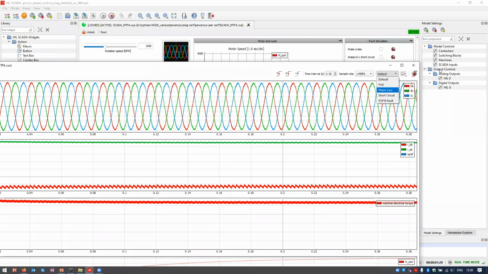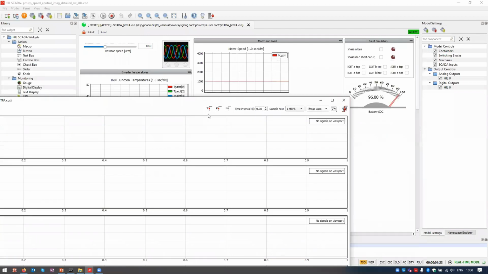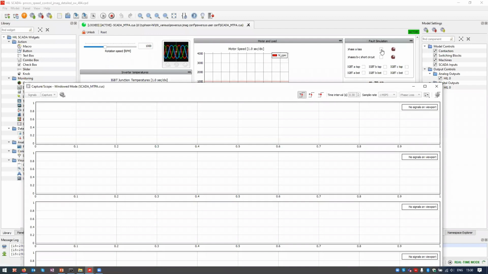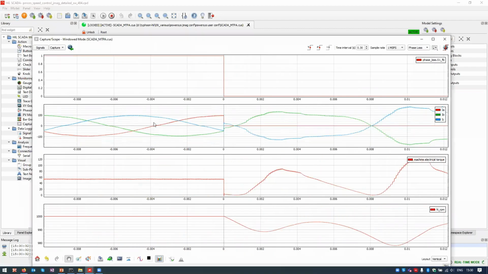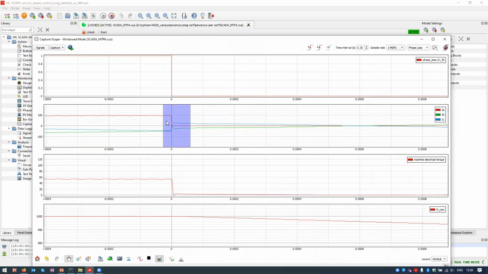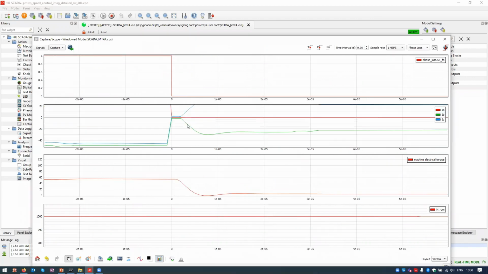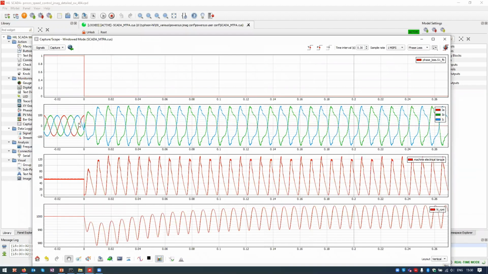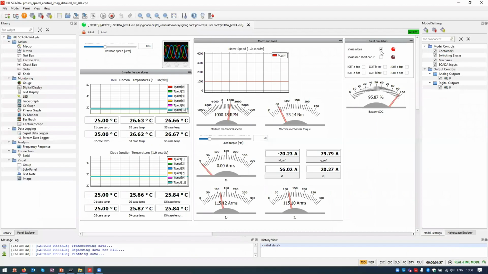So, for example, we can see what happens when we inject phase loss in phase A. Now we can see that up until here, all the currents are there, but at this point, because we lost phase A, the phase A current goes to zero, and we got some very disturbing signals. So we have very high oscillation in the torque. We got high oscillation in the machine speed.